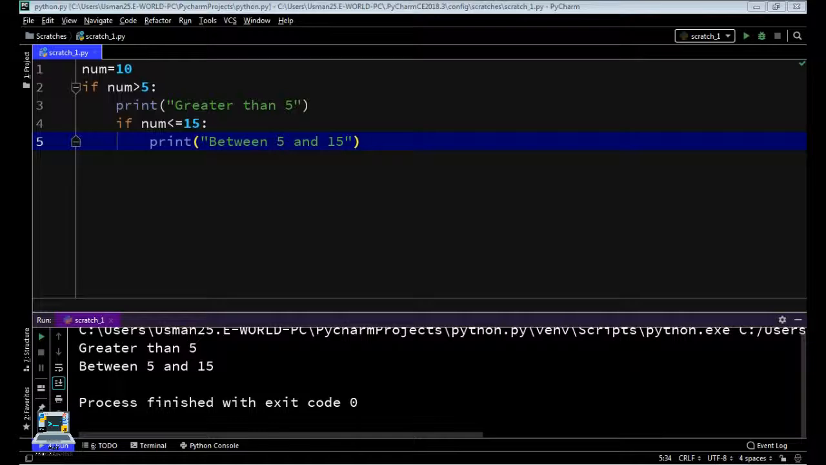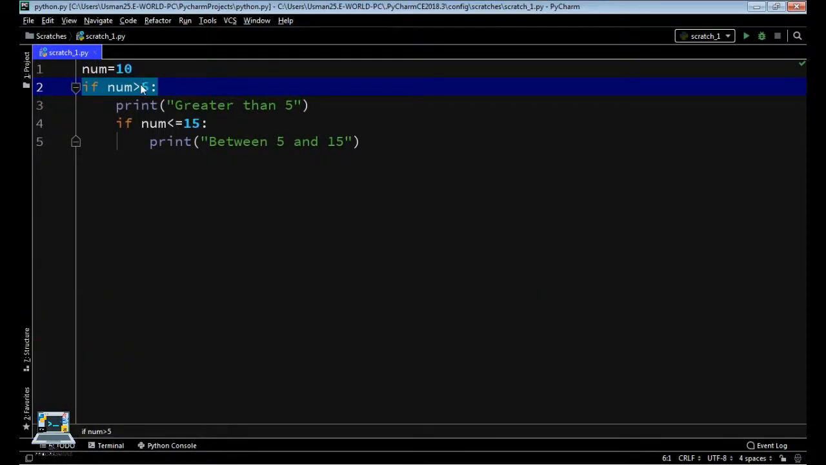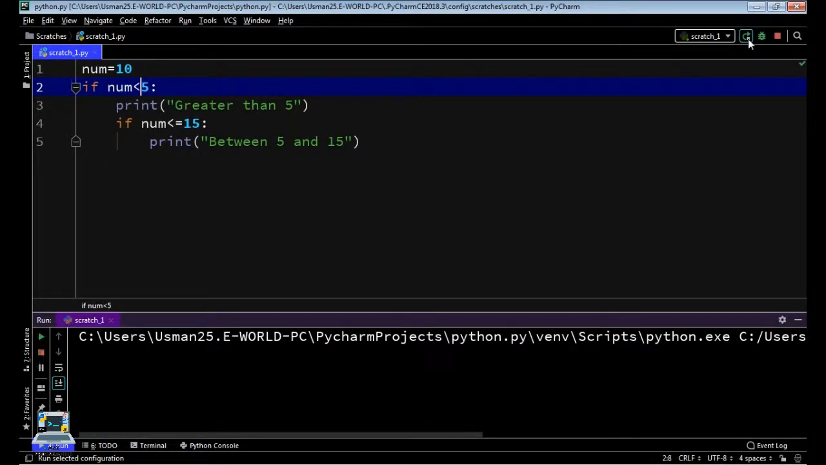So we get both the conditions true. That's the reason both the things got printed out. Why did this one not print out alone? Now if this if could be false, if I put here number is less than 5, and now if I run this program, nothing will be printed out.